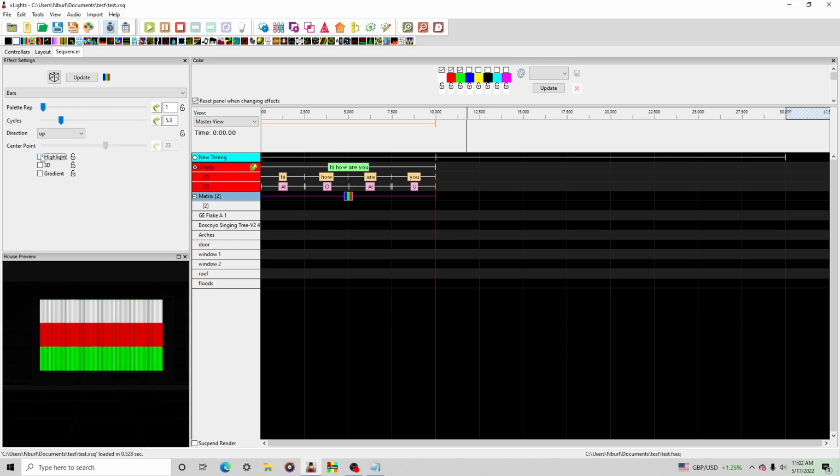Finally, you have these 3 settings. I honestly don't know what highlight does. I don't see a difference. You can mess around with that and see, maybe if you pick different colors, it might do something.